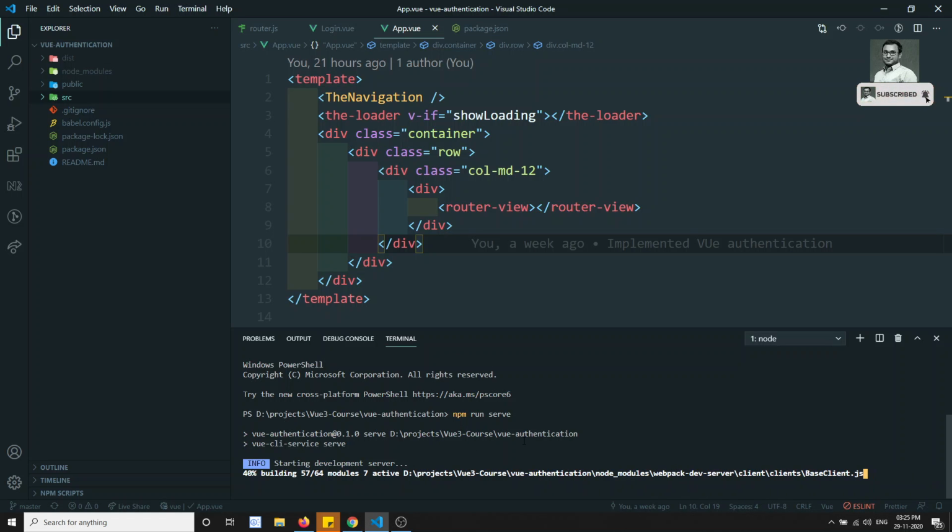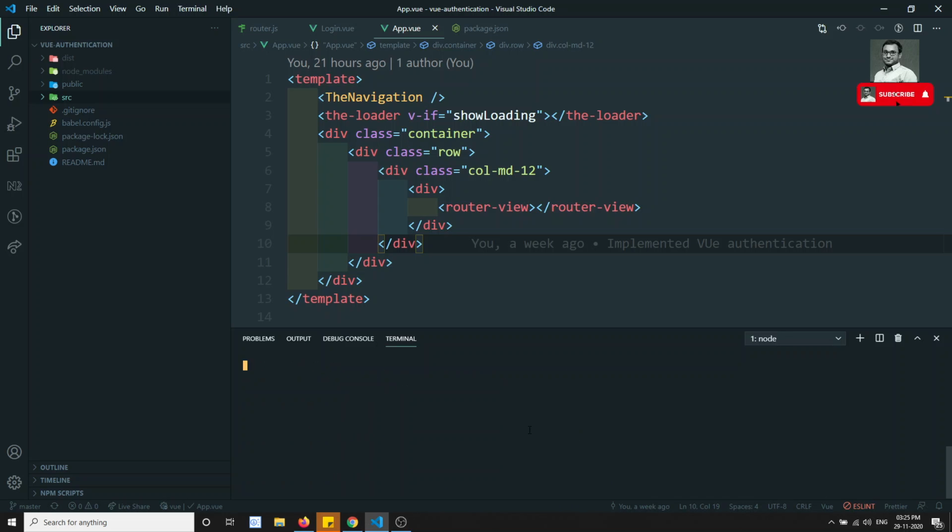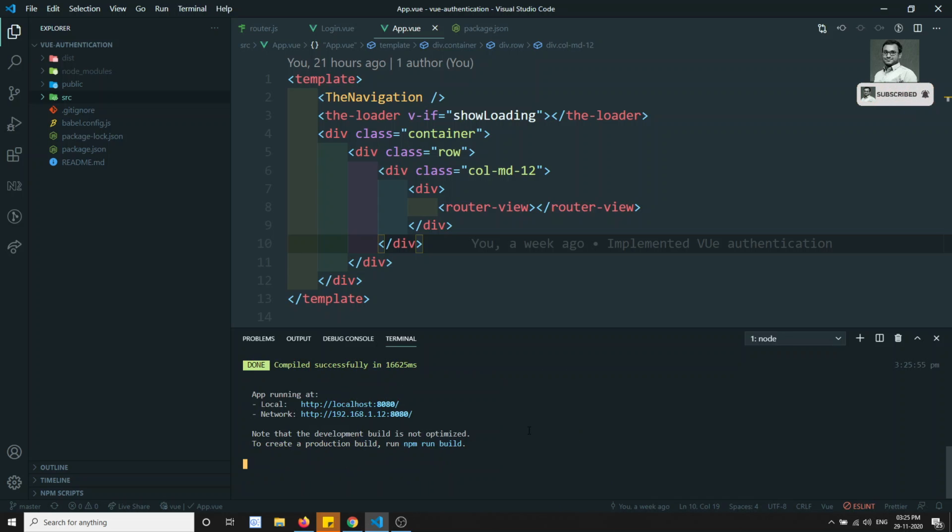So what we need is, we should not run npm run serve, we should run npm run build. Build will give you some static files, so that you can take the static files and place them in any static web host.